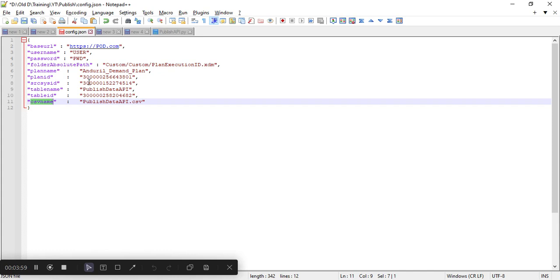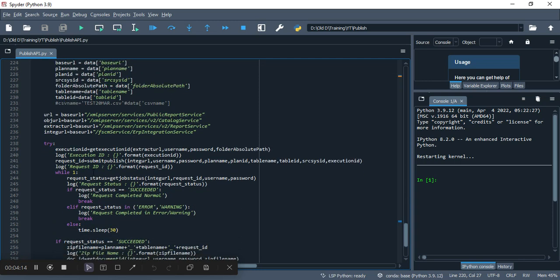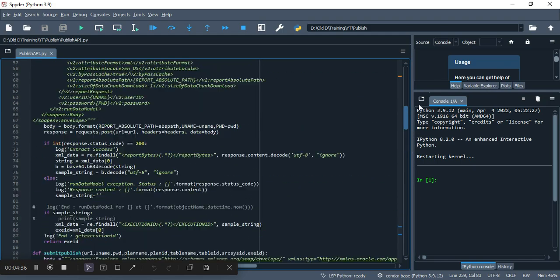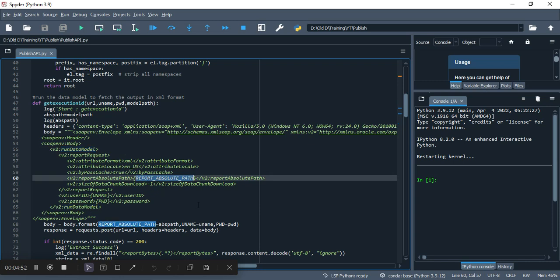This one is for a specific table, and if you have a set of tables, you can just use a list and then iterate the entire process for each table in the list, right? So I'll go to the code. We're getting all the required fields, and the first thing we're doing is getting the execution ID. There's a SOAP API which is used to get the results from a data model. To that we are passing the path, right? I can quickly show you that. So get execution ID. This is the SOAP API name, run data model, for which we are passing the path, and then we are just downloading it and extracting the data.